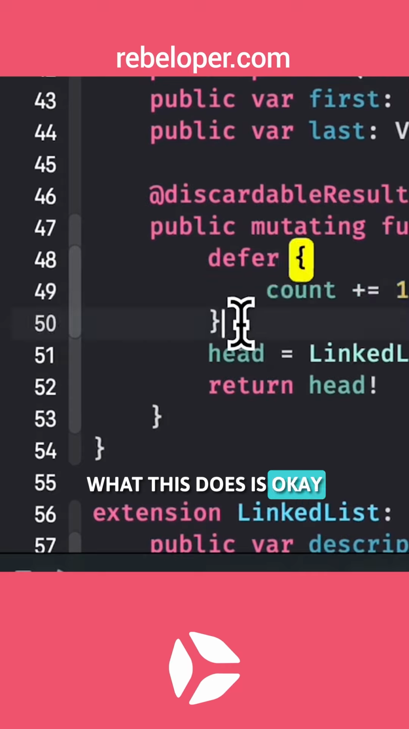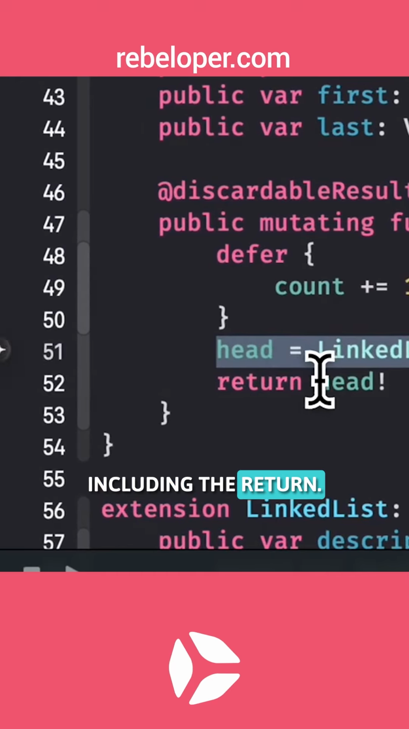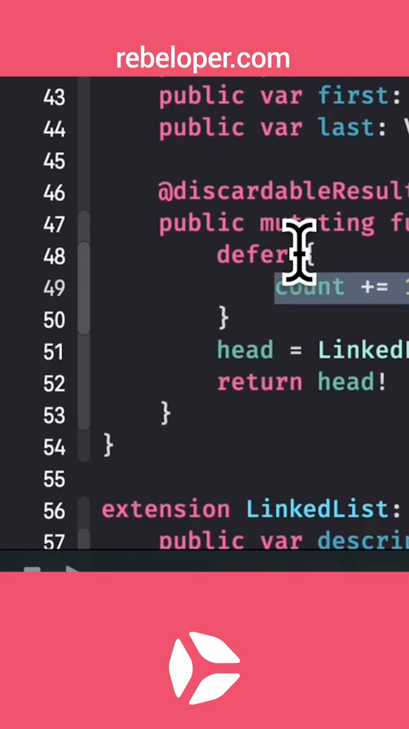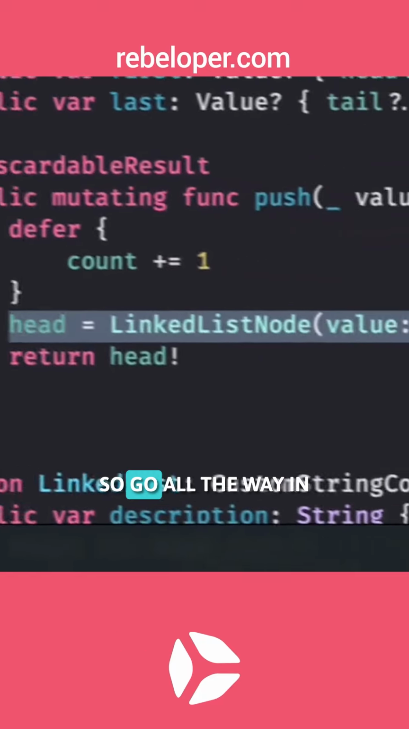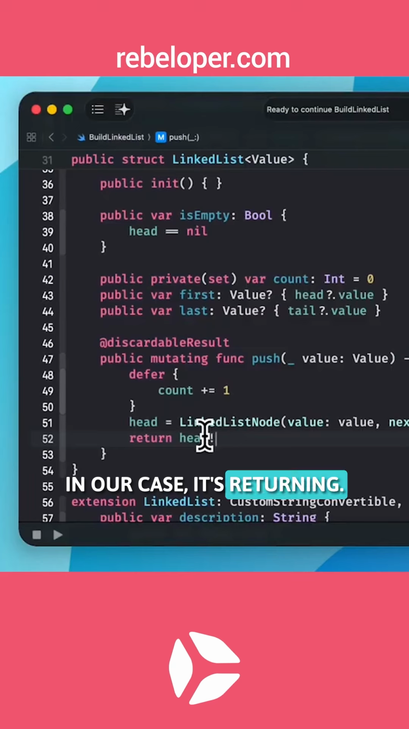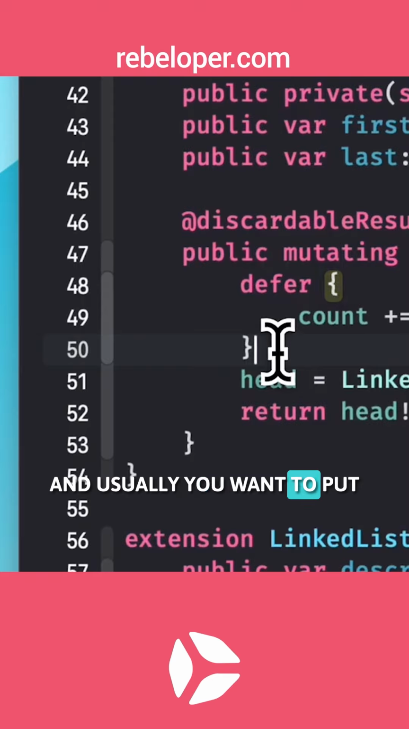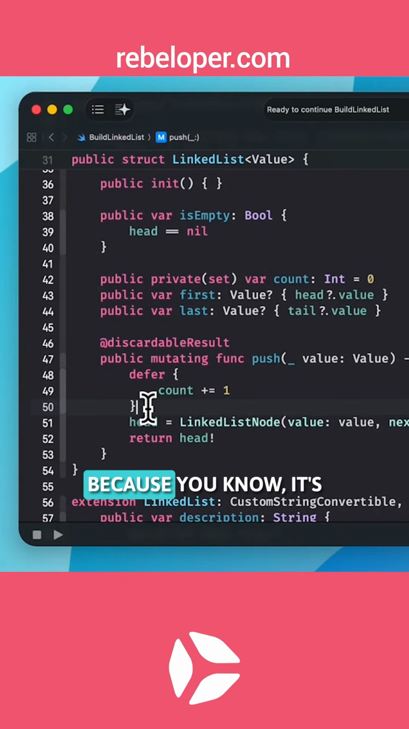What this does is, just do everything, including the return, but before we return, do this part, the code between the deferred two curly braces. So go all the way in, and before you close this function, in our case it's returning, before that, do the defer. And usually you want to put the defer on top of your function, because it's much more readable and all of that stuff. Okay, so that's how we push.